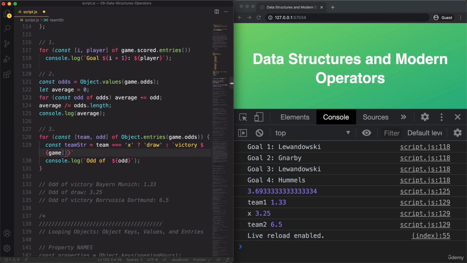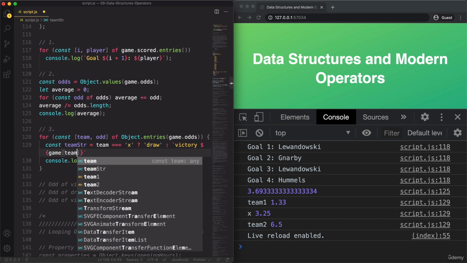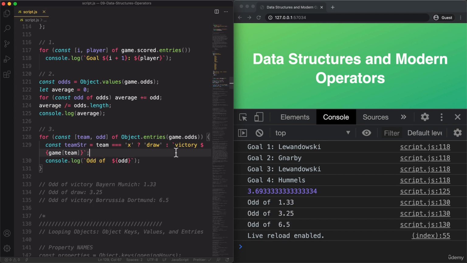And then we go to the game object and team. Let's check. Now I know, of course, we need to put that string here. So team string, and it works. Beautiful. So let's just recap this part here.